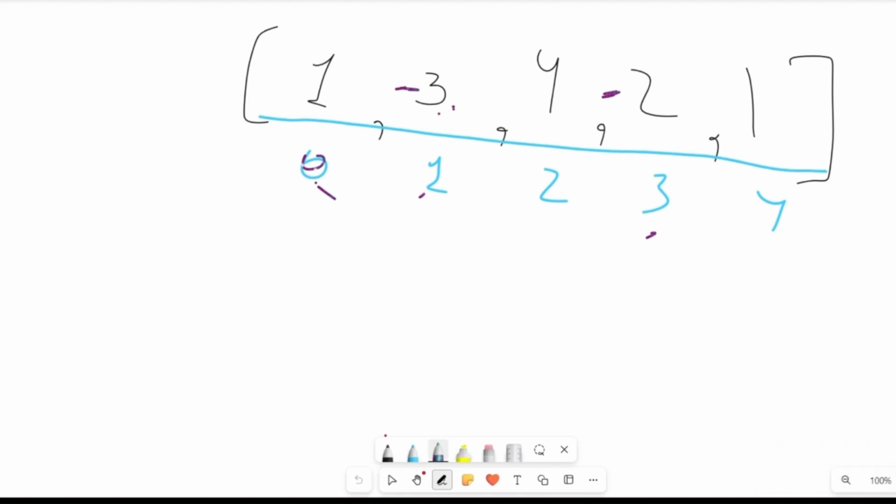Then we will go to the second index now and we'll see what the element is over here. So here the element is 4. So we'll go to the fourth index and put a minus over here. Now we'll go to our third index and see what our element is. So here 2 is our element. So we'll go to the second index, which is over here, and put a minus over here.